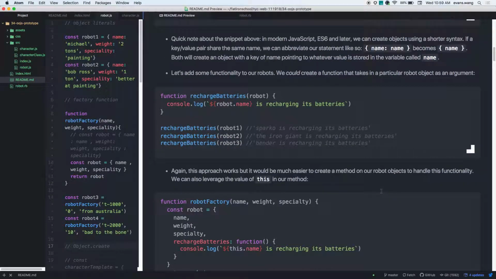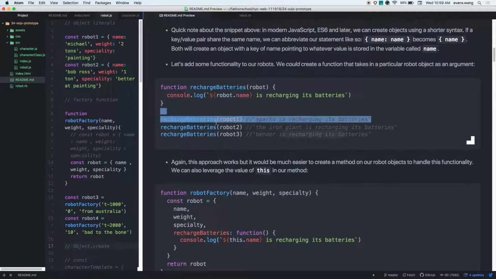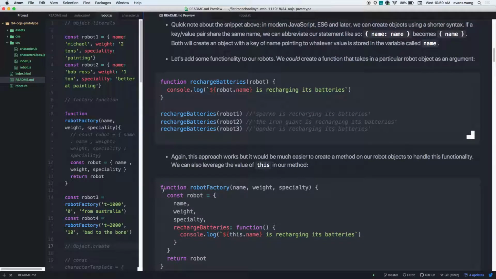We can take it one step further, right? Because I'm not going to write this out. That's ridiculous. We can take one step further, and inside this robot factory, instead of name, weight, and specialty, I can add in an extra key that will give me that function. All right? So let's do that.